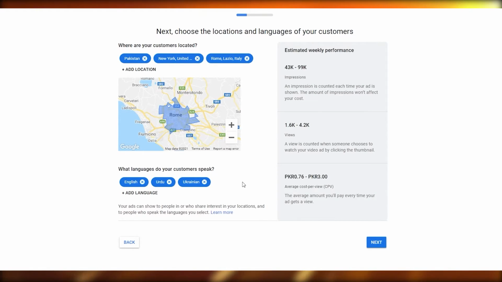So now that I have everything set up, over here on the right side I can basically see that I'm gonna be getting 43,000 to 99,000 impressions and 1.6k to 4.2k views, and then also my average cost is gonna be 0.7 rupees to like 3 rupees. Guys, that basically means $0.03 or $0.001. Yes, that is really, really low.